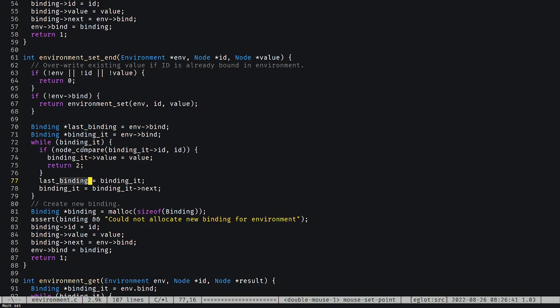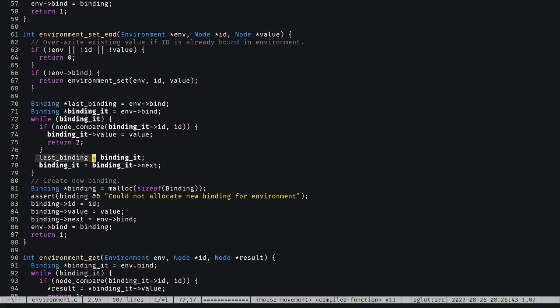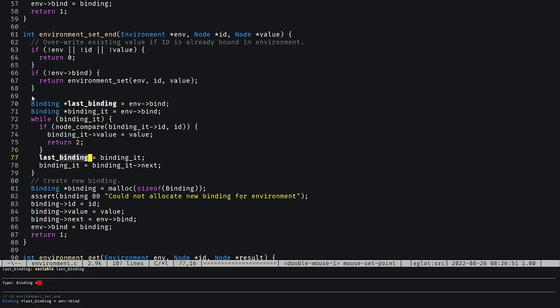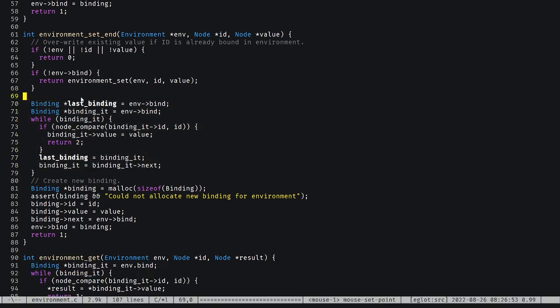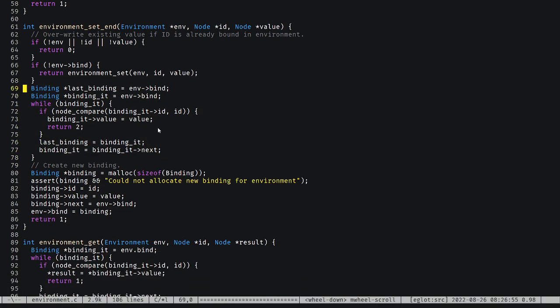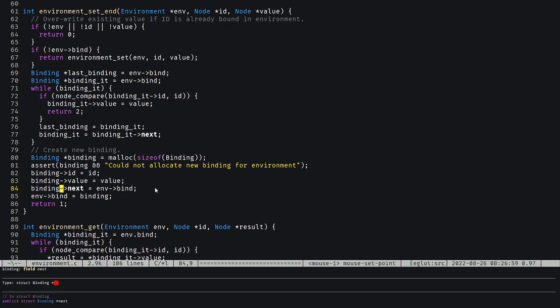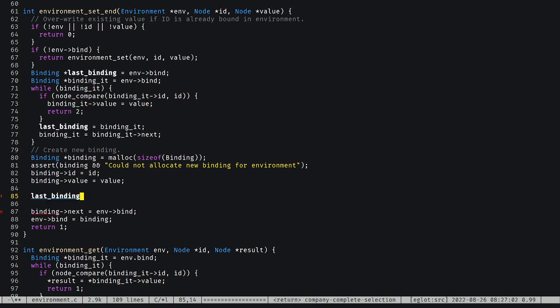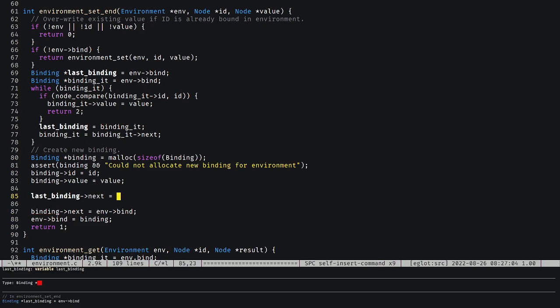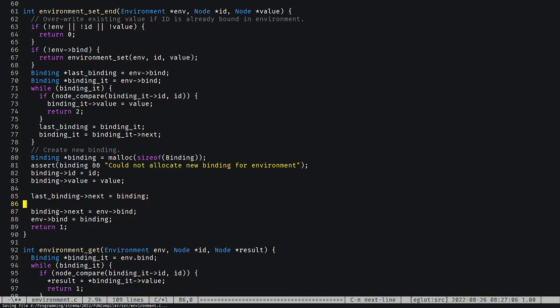So having this last binding will mean that this is not null, because when this gets to null, this will fail. So this will never happen, which means that last binding will be non-null given these criteria. So with last binding, we can now dereference and say that the last binding has a next child equal to this new binding. And that should be all we have to do.